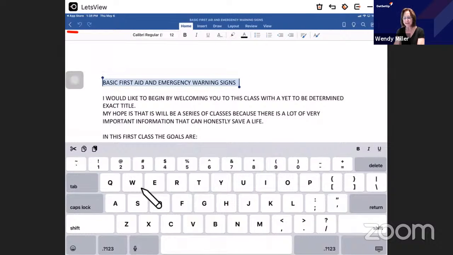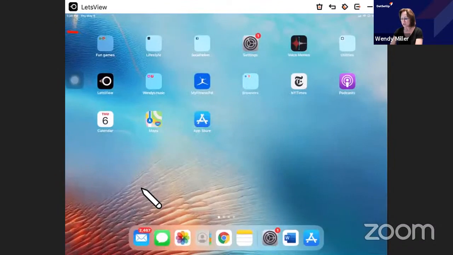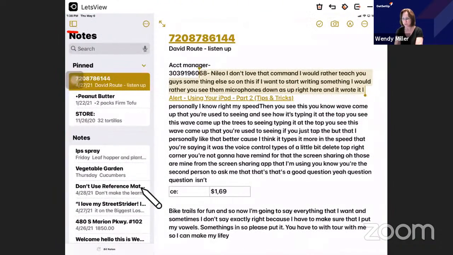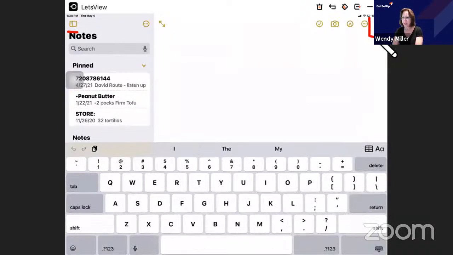I am now going to get out of this application, but I'm going to show you something really cool in a minute. I'm going to go to my notes application. I'm going to go to a new note, which is up here. And I'm simply going to hold my finger down, and it's going to give me an opportunity to push paste. Maybe. Yep, there you go.